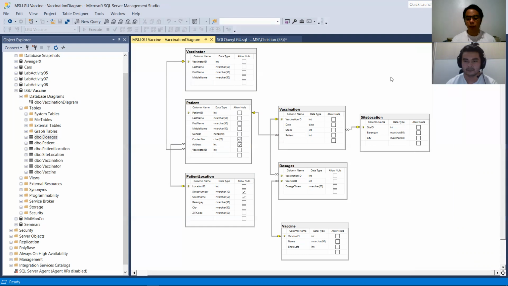To sum up our project, we were able to show the database diagram, the table design and specification, and lastly, the queries and the result set of our tables. Thank you, sir. That concludes our presentation.